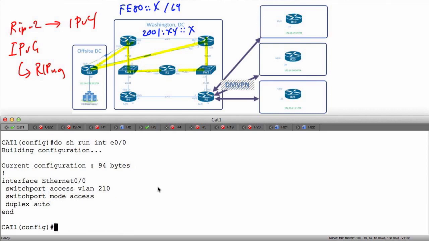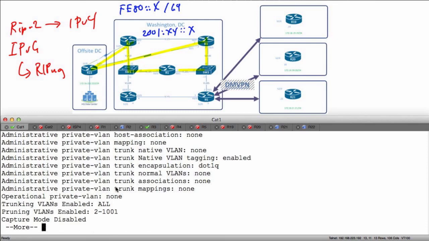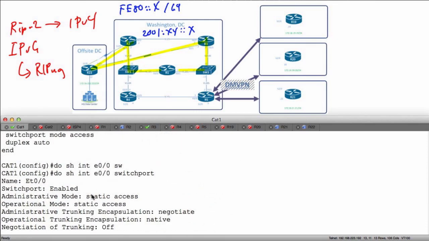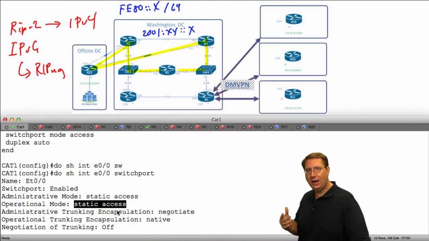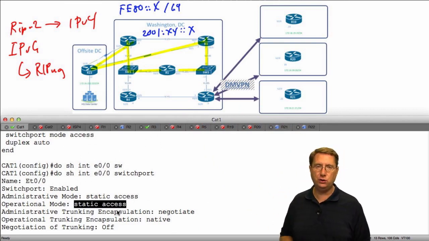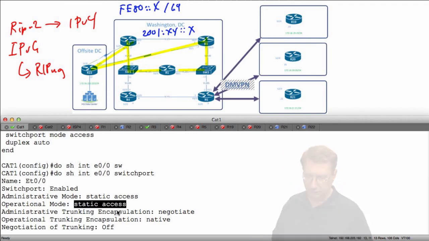Now look at what's happening here. Notice this is a switch port. So where do I need to do the configuration? Because this is going to be in an access mode. So do show interface E0/0 switchport. Notice my mode. My operational mode here is going to be static access. So I can't configure IPv6 on this particular interface. I need to go to the SVI associated with this interface. So that's what we're going to do right now.